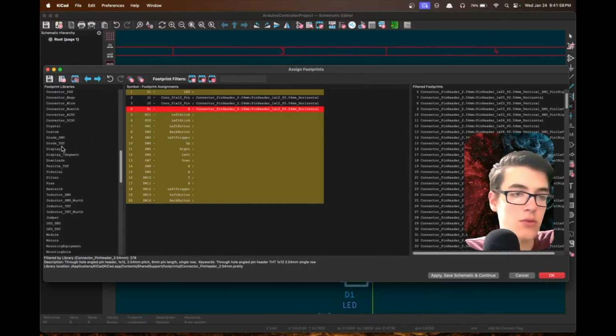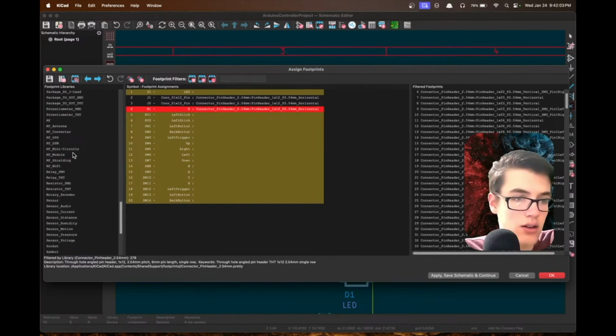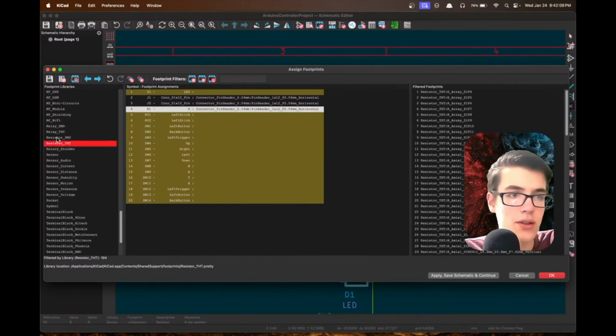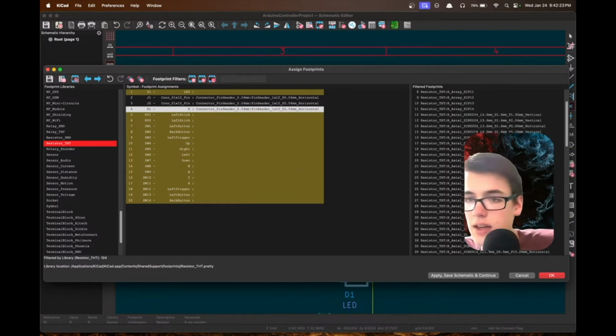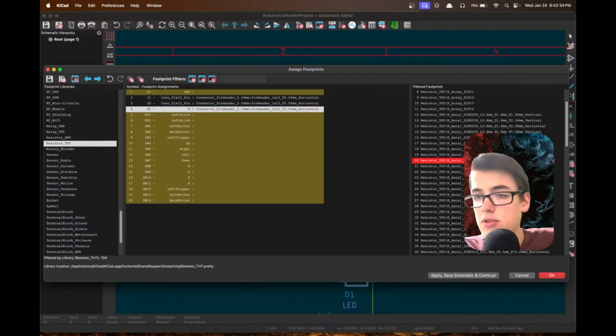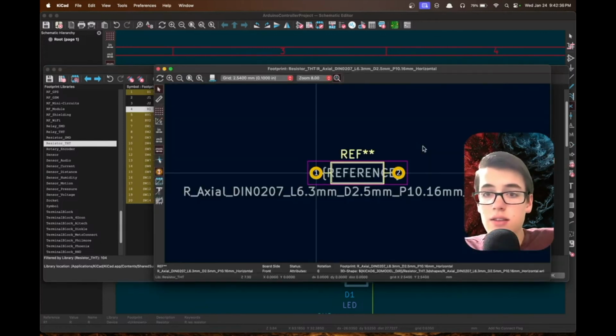For resistor 1, we want to go down to the resistor section, R, and look for resistor. So here we go. We want THD because that's the kind of components where they have the long leads and those poke through, and then we can solder them. Okay, so for this one, I think we want this axial DIN 0207, 6.3 millimeter by 2.5 millimeters by 10.16 millimeters horizontal. We can right click and click view selected footprint to see if it looks reasonable, and this does.